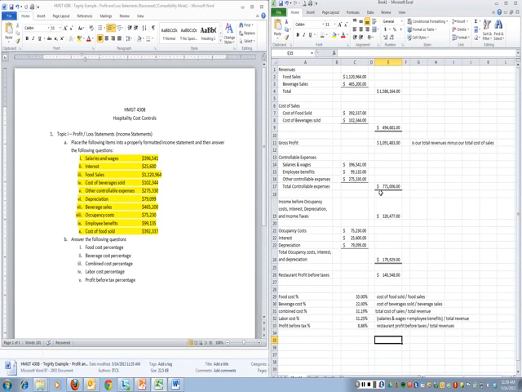And now what you have here is a complete, properly formatted and properly analyzed profit and loss statement, and this is what you should be looking at doing for completing your first homework assignment, which is already posted onto Blackboard.